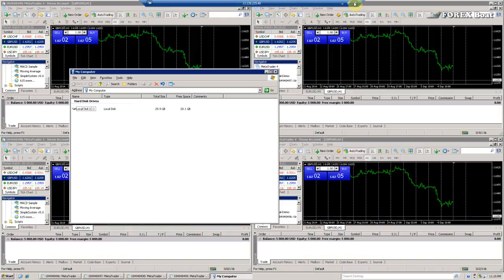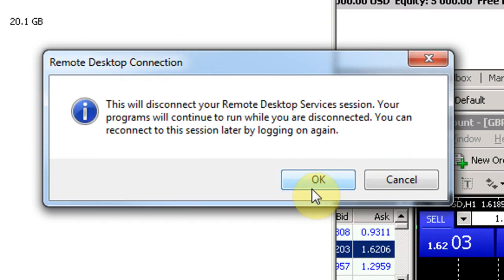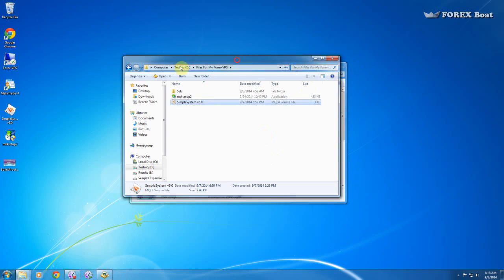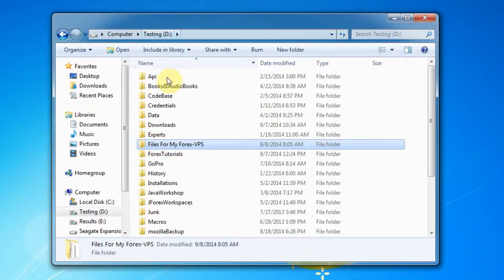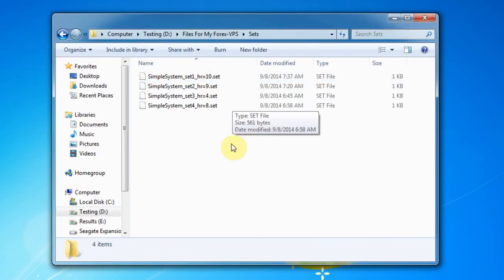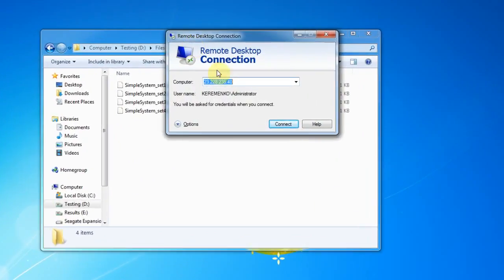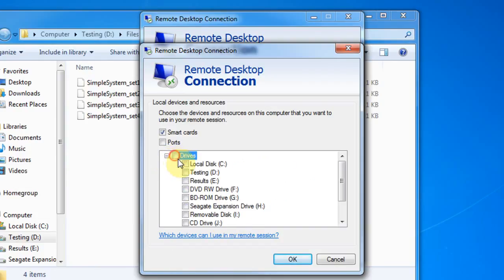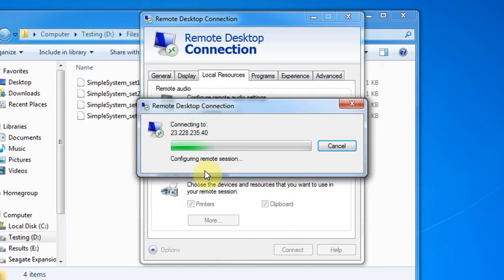We're going to close this window, so that will keep our virtual private server running, but at the same time we'll just close the connection to it, so we won't see what's happening. Now I've already prepared these files over here in this folder. On my D drive, it's called files for my Forex VPS, and then in the subfolder sets, I have the 4 sets that we want to run. So if I launch my VPS connection now, and I go to options, local resources, more, drives, actually not all drives, just the D drive. I click OK, connect, yes.